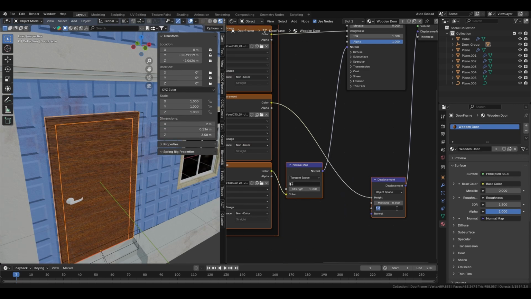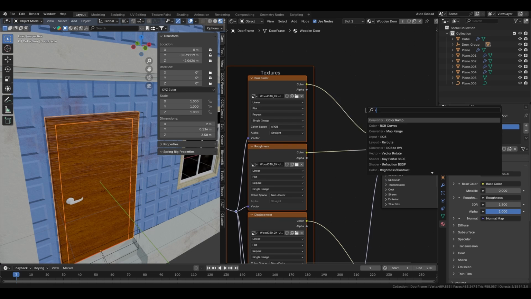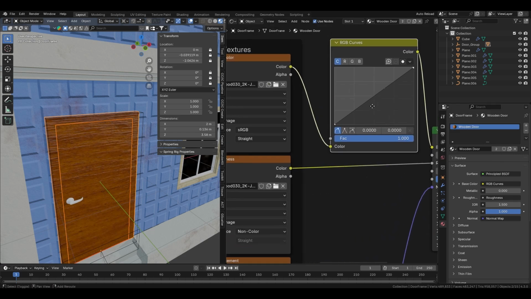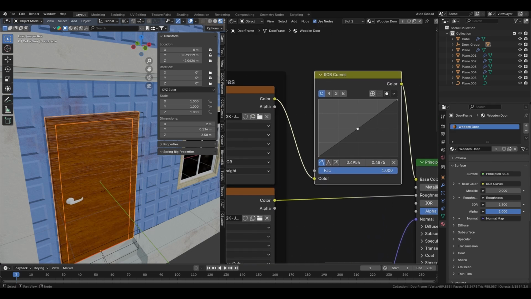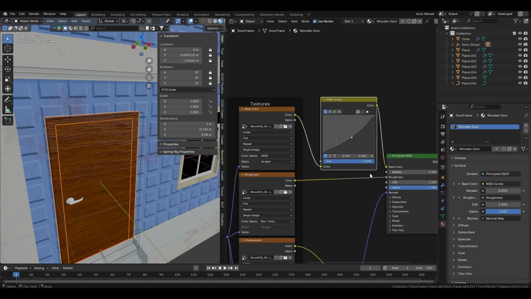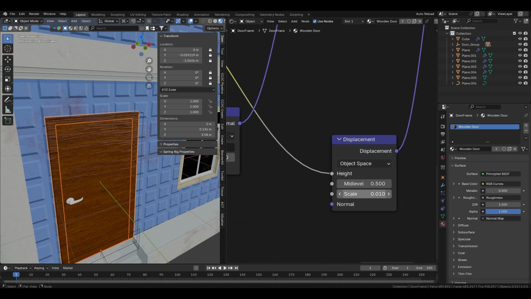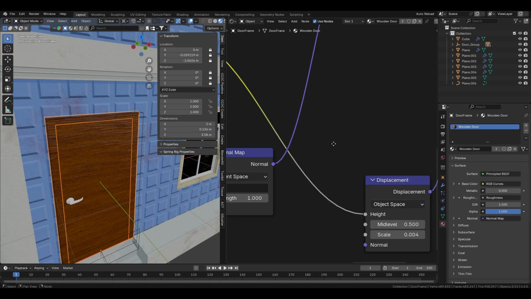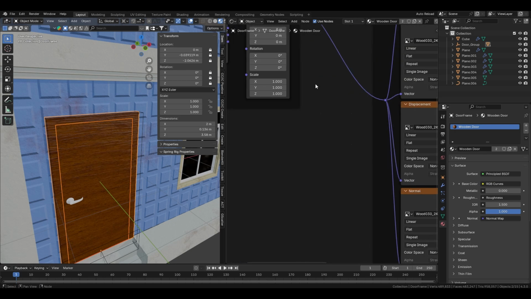Reduce the displacement scale to 0.010. Then I'm going to bring the RGB curves and then place it here. Just click it, it will create a dot, and then just bring it down slightly. It will make my door a little bit dark. I think I'm going to even reduce my displacement scale to 0.004, and then I'm going to increase my mapping scale value. I think 1.6 will be good.